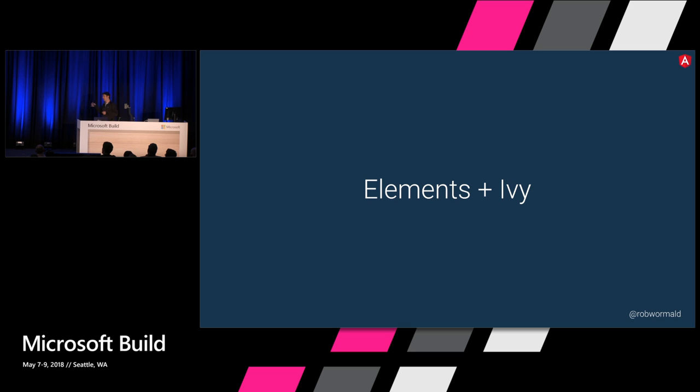One of the other efforts we've got going on: there are two main things happening in the Angular team at the moment. The first is this Elements API we just shipped. And the other is this project we're calling Ivy. And Ivy is basically a code name for our new rendering engine.